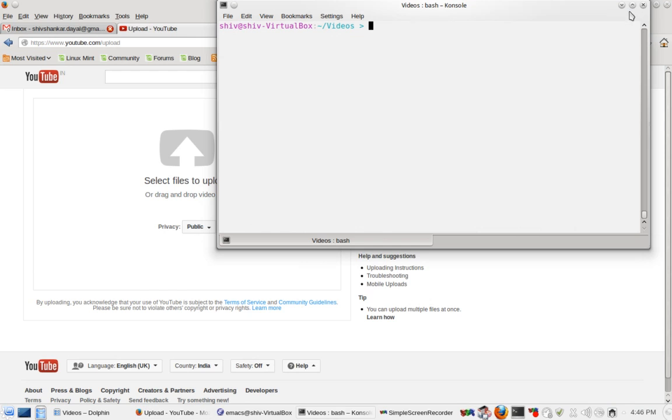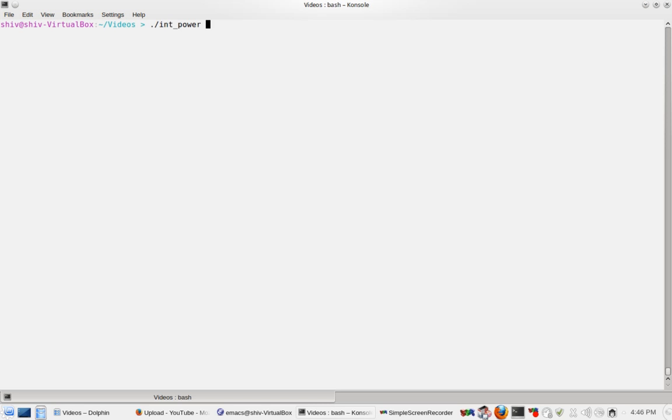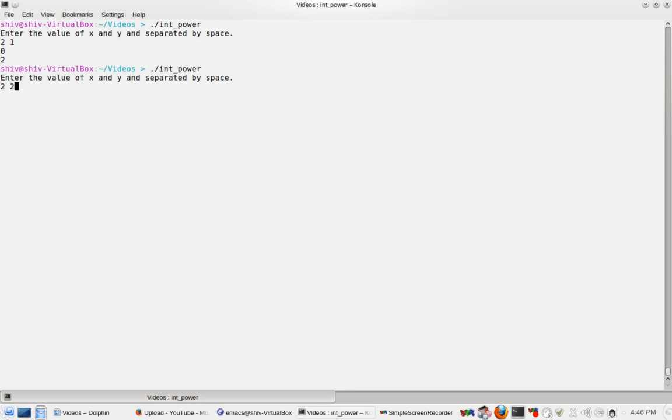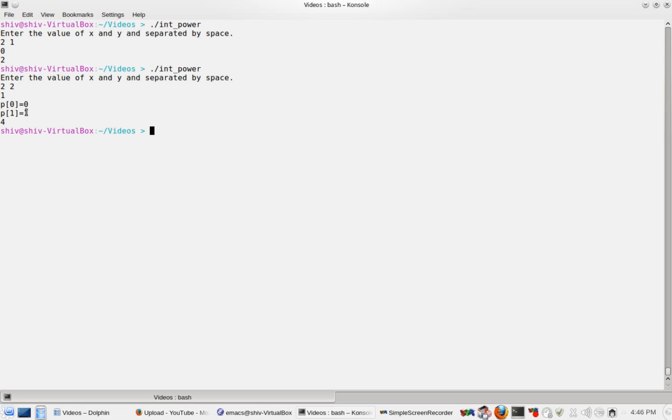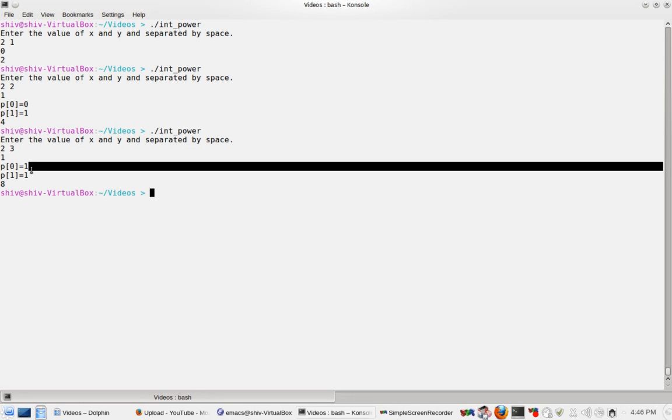So here we are. I have already compiled this, and let's run this. 2 space 1, so 0, then I say 2 space 2. Now p0 is equal to 0 and p1 is equal to 1 signifies 2 to the power of 1 is 2. If you see 2 space 3, then this signifies 2 to the power 1 plus 2 to the power 0, and you add them, then that becomes 3, right? So that is your 8, 2 to the power 3 is 8. 2 to the power 4, so 16.